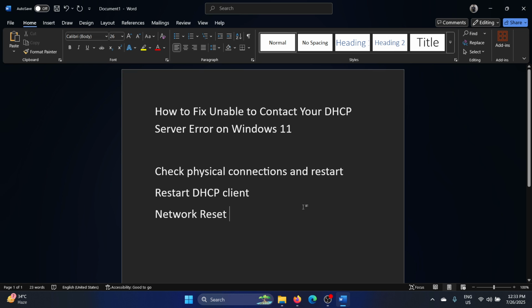Hey friends, if you wish to fix the error unable to connect to your DHCP server on your Windows 11 computer, then please watch this video. I will guide you through the resolutions. The first solution is to check the physical connections and restart. And the second one is to restart the DHCP client service.